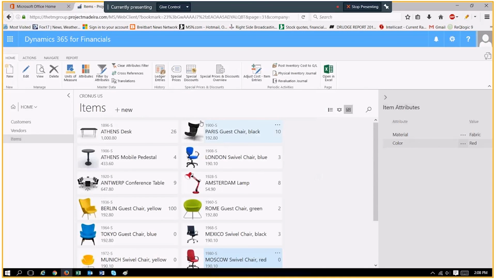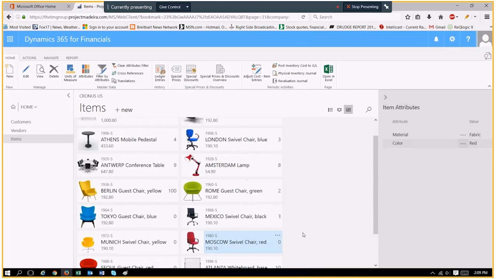So attributes are defined on items that give more information on a particular item than what a normal description might be able to give you. I have built a couple of attributes in this database called material and color. I want to go to an item that I've attached those attributes to, and filter the attributes to see if I can get the correct filter, in other words, the group of parts that have the attributes I'm trying to find.